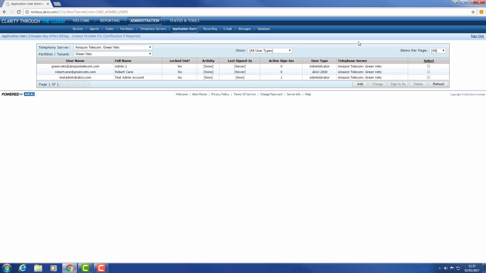A benefit with having an admin account is that you have the ability to sign in as a supervisor and make any changes required to their reports, or you can even create their reports for them. We term this as ghosting.